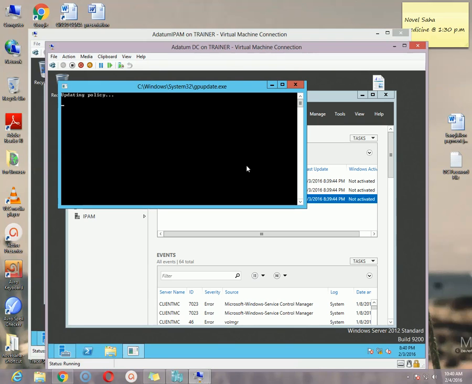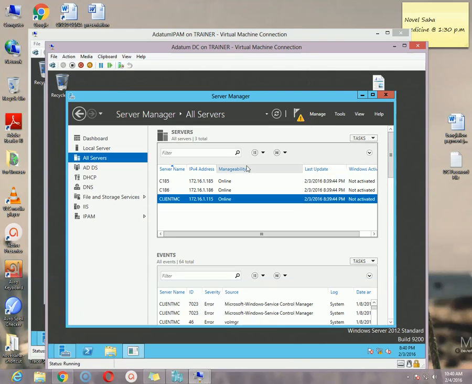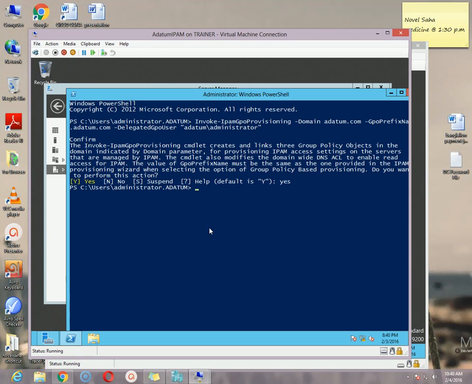Our book suggested that after doing this you should restart your machine, but for the demonstration of this video we are just manually updating the group policy. So go to the IPAM server machine now. This is my IPAM server machine, and do the same thing here again, gpupdate and then /force.